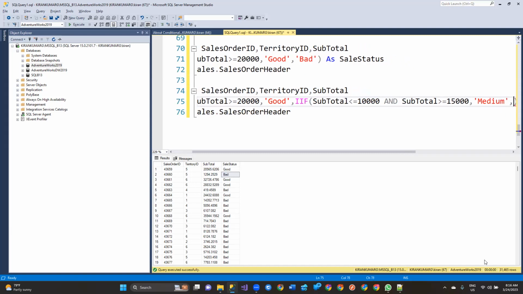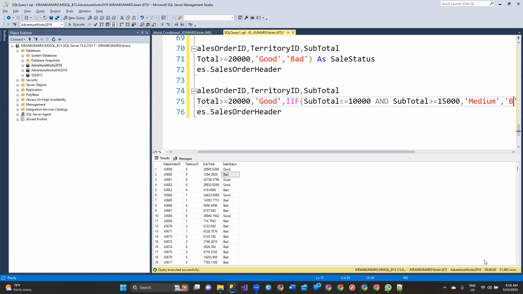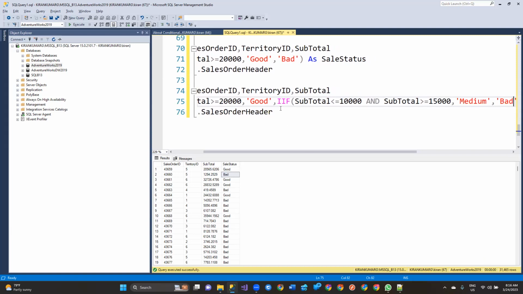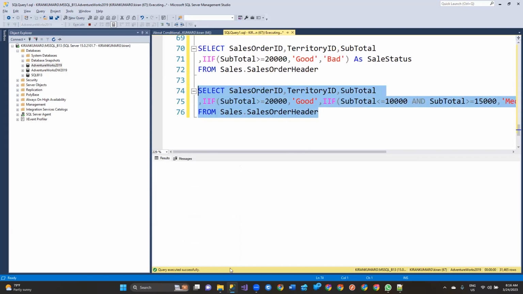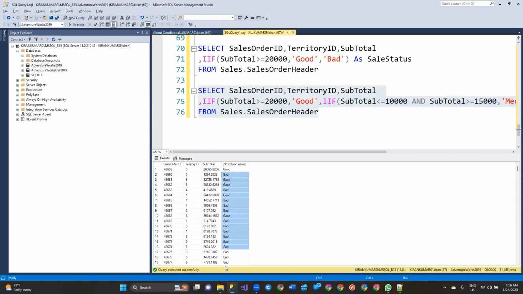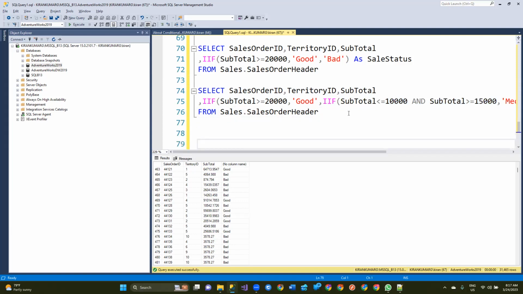Okay, else it is bad. Now see, somewhere there has to be a bad and a medium if the value is in this particular range. In such a way, we can use this IIF statement.